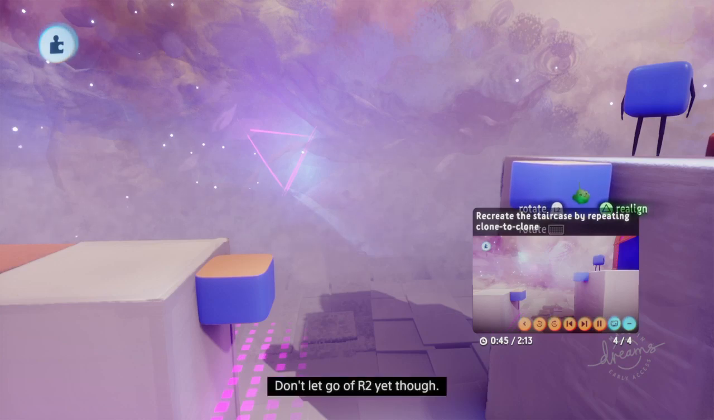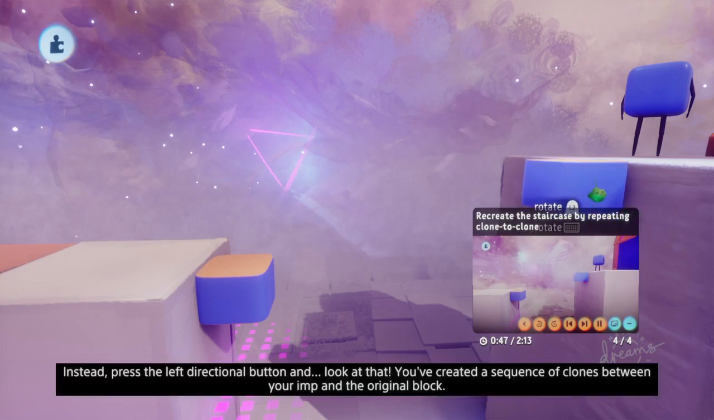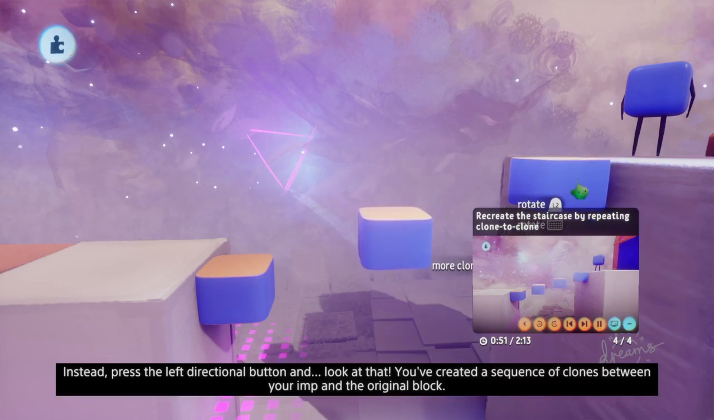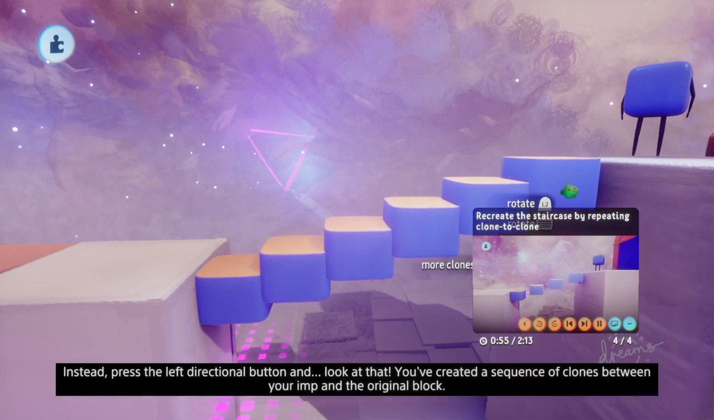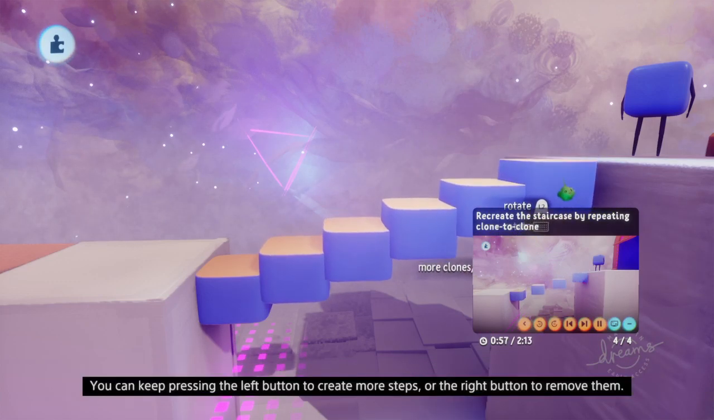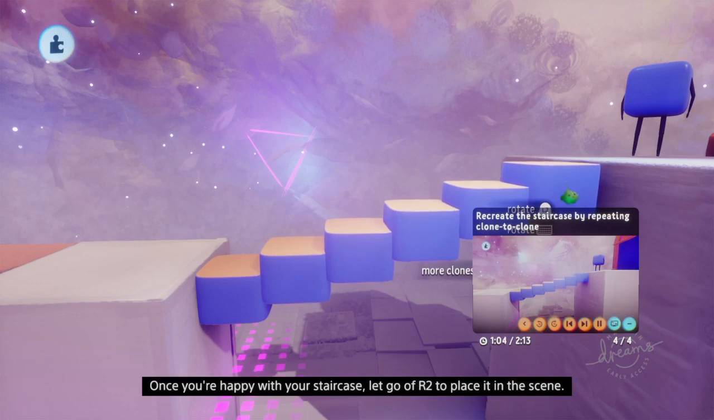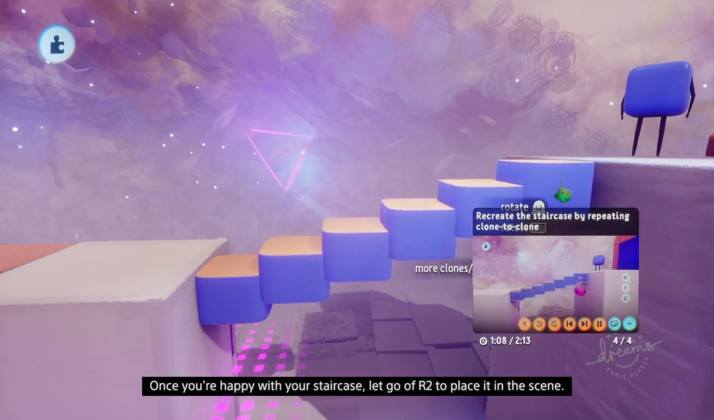Don't let go of R2 yet, though. Instead, press the left directional button and look at that! You've created a sequence of clones between your imp and the original block. You can keep pressing left to create more steps or right to remove them. Once you're happy with your staircase, let go of R2 to place it in the scene.